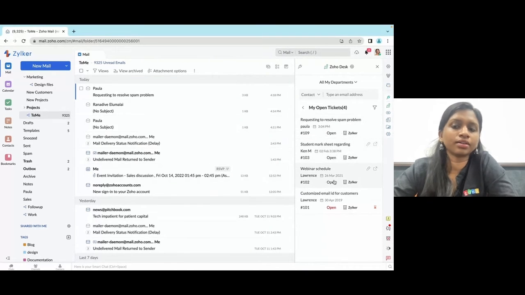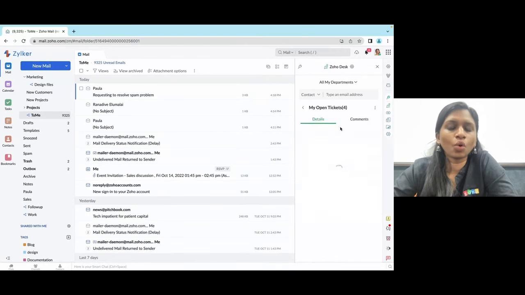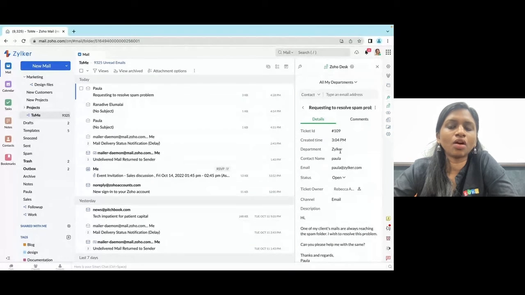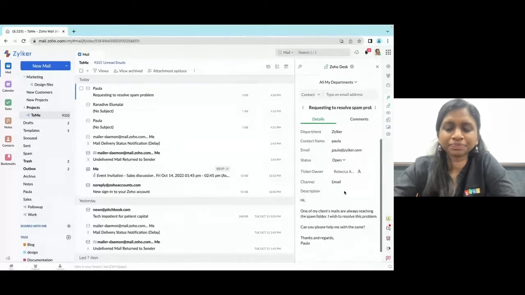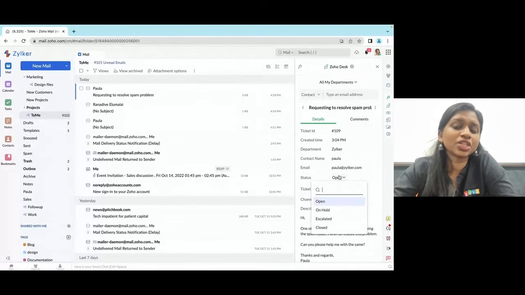So if you are an agent and tickets are being assigned to you, in the open tickets you can see all of the tickets that you are yet to attend to. All right. So these are all the open tickets that are available for you. And clicking on the particular ticket, you can see the information about the ticket and the contents of the mail. Right. From there, you can change the status of the ticket to hold, to close, to open. And then you can also change the person it is being assigned to from here itself.